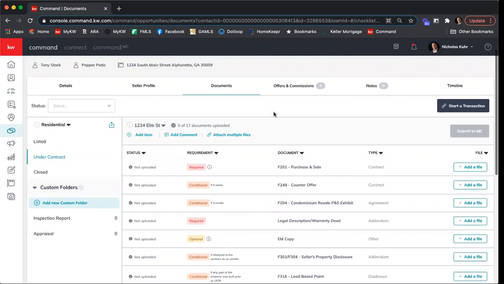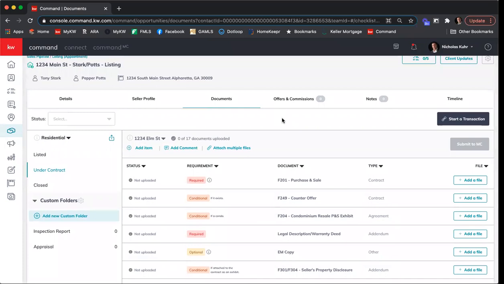Within documents, well, let me take a step back. For all of the GAR forms that you need to use and fill in and send for signature, all of those forms are found in DocuSign. There are no forms for you to use for any contract within Command. So what you'll need to do is, well, let me add another preface here. You're not required to use DocuSign, but DocuSign is the preferred e-signature platform for KW, and we all receive free DocuSign accounts as being KW agents.